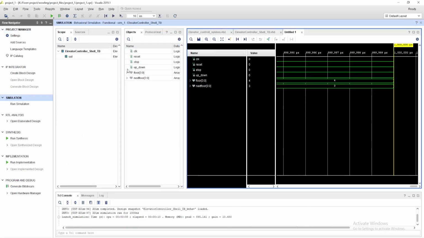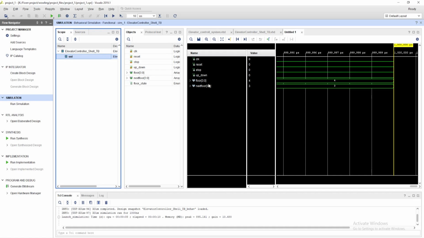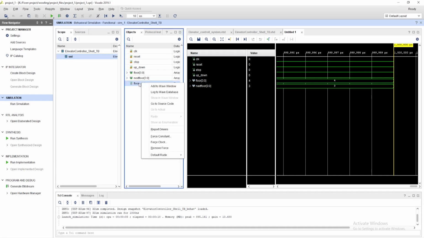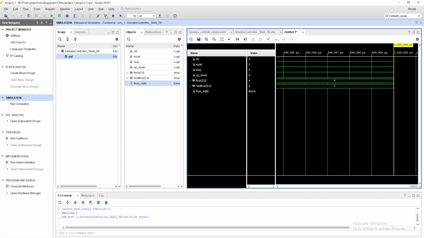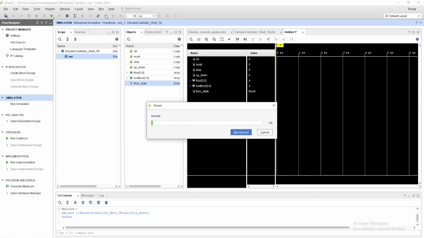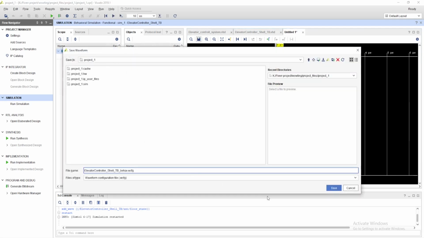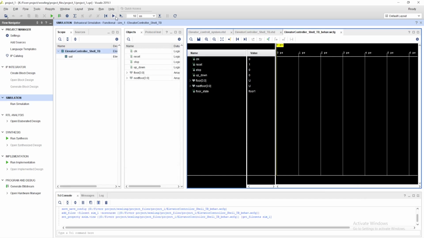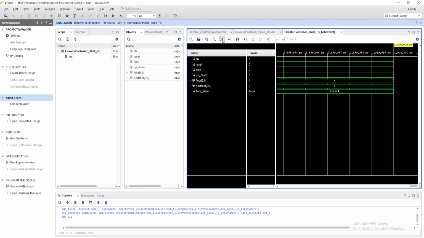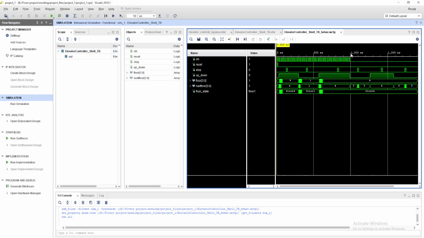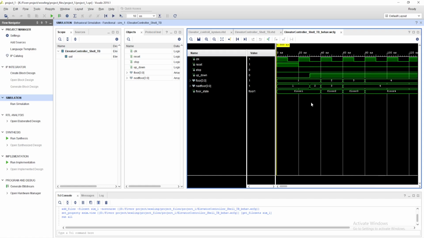Oh, you can see the simulation result. The floor state is missing over here. I will just add this floor and then go back to reset state, reset the simulation, and then just save. If you want to save your waveform, I just save it. Okay, then play. Oh, you can see that it ran for 1000 nanoseconds, right, as I showed you. Now you can observe that it starts jumping to the next floor.